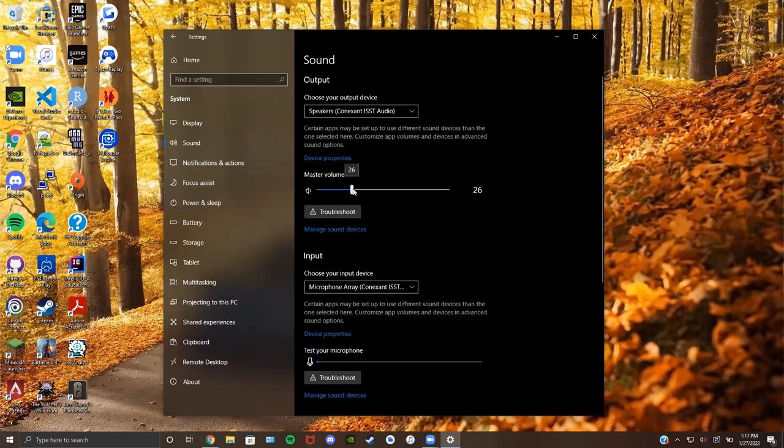So we can see basic settings like our output, so where we're sending our music or volume out of. We can also see things like just our master volume. So this is just adjusting the volume as we could adjust it with our volume keys on our keyboard or wherever those are located. We can also adjust that manually from here. And that's all our output stuff.